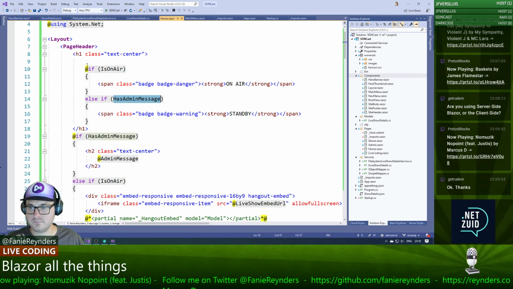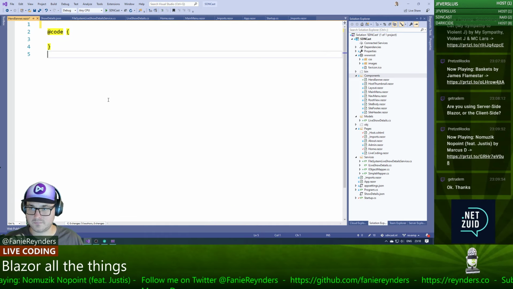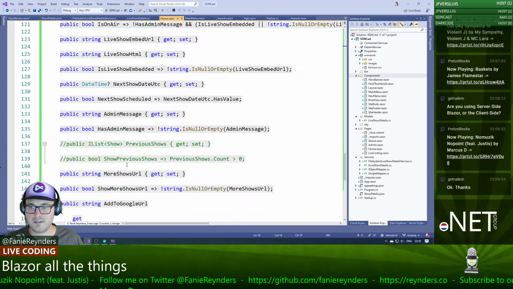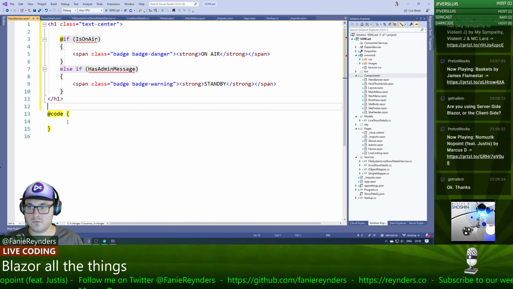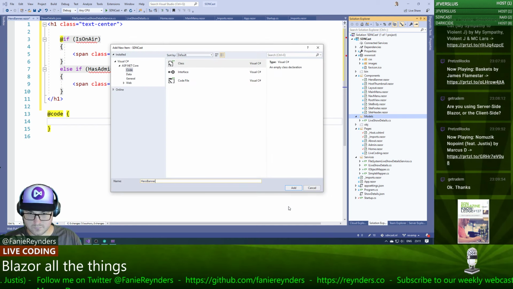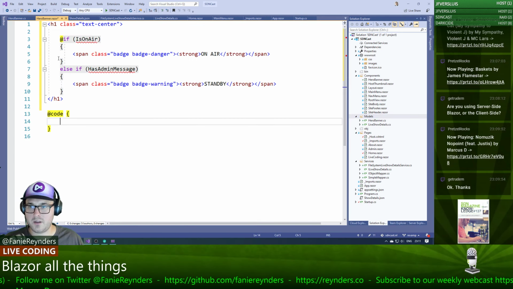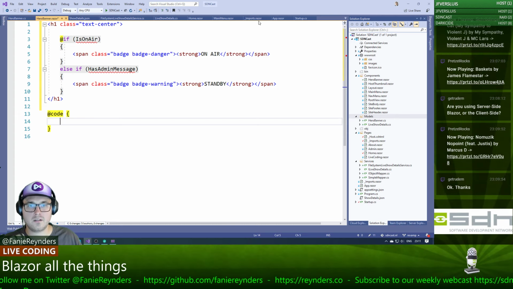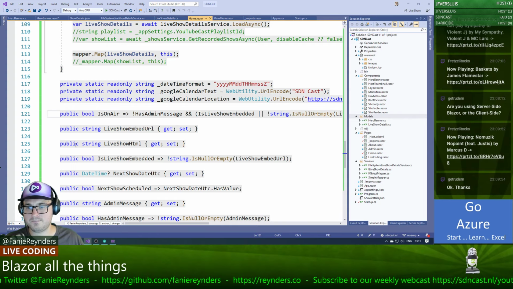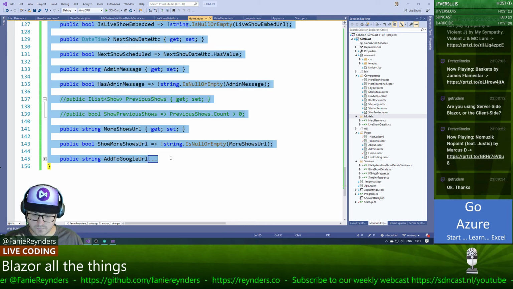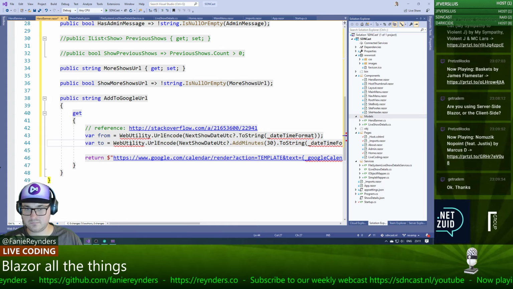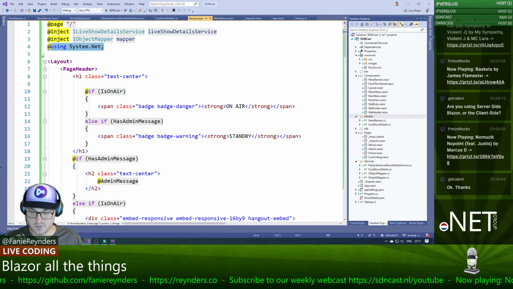Okay, so what do we want here? So let's say we're gonna work with this one. Okay, so he's on air and admin message. But this is actually a hero model. Let's create a hero banner model. And we include those two properties: is on air and has admin message. You can actually include all of them. Why not? Live large. Have to include using System.Net in here.